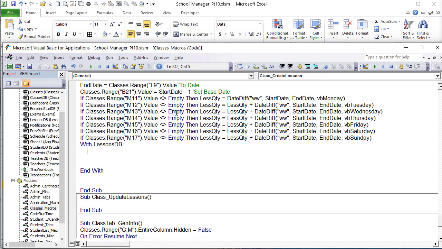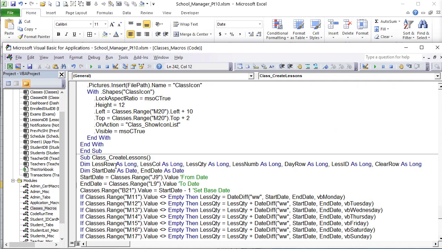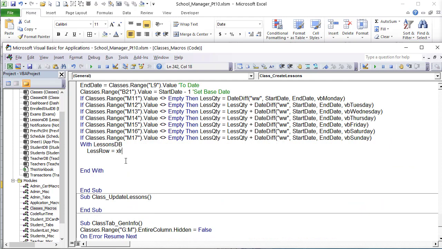So first of all, I want to know the first available row. So lesson row is equal to, actually we got lesson row, that's our variable, right? Double check our variables, lesson row equals, and then I want the first available row. So the first available row is going to be the lesson row plus 1.